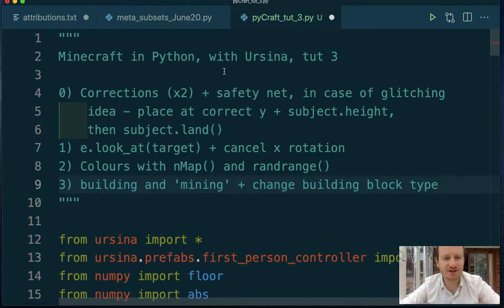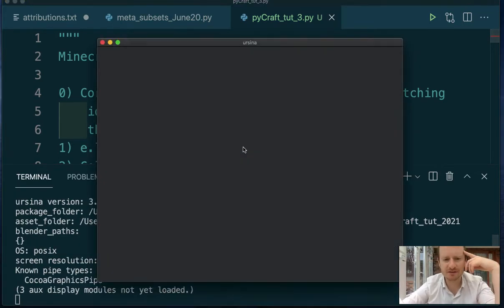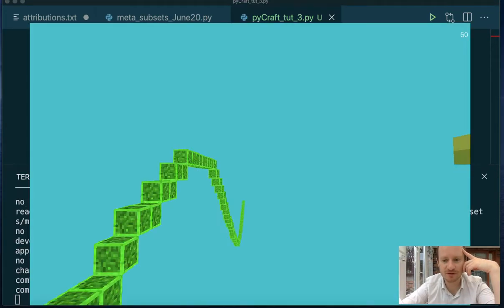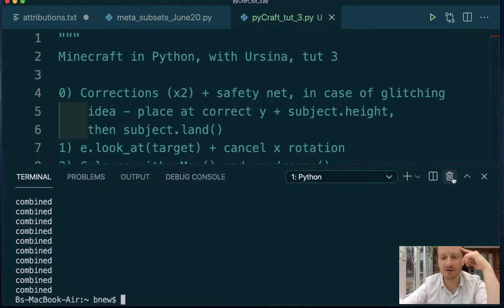Right, so first let's just correct what happened last video. So I'm just going to press play and remind myself what we got to. So it's very jittery, and I've fallen already through the terrain, and the terrain is at least being generated. So I'll press escape to come out of that.